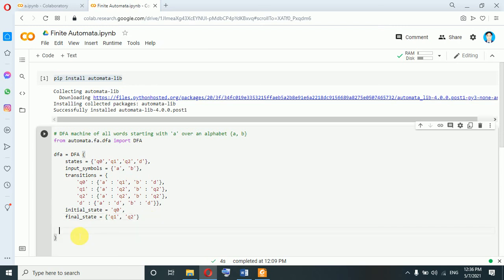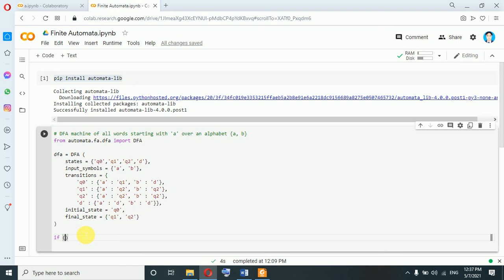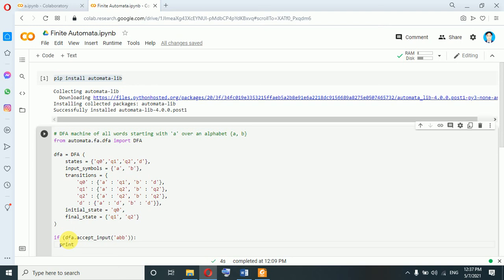There is no need for this one. So this is our deterministic finite automata. Now we are going to test it. DFA is the name of this deterministic finite automata. If this DFA dot accepts the input, and the input is ABB, it will accept this string because it starts with A. It starts with A, so it must accept this string.